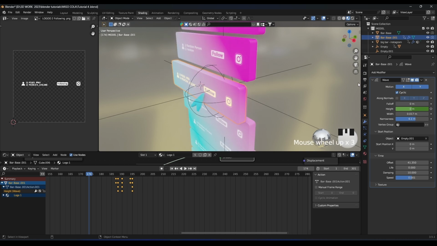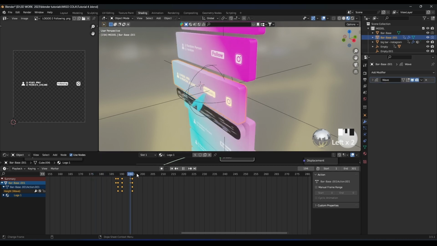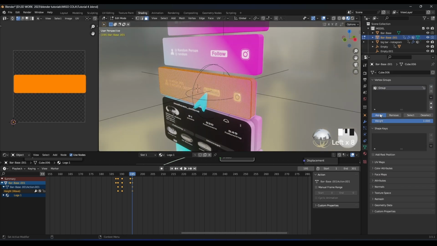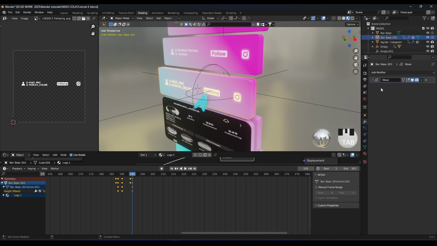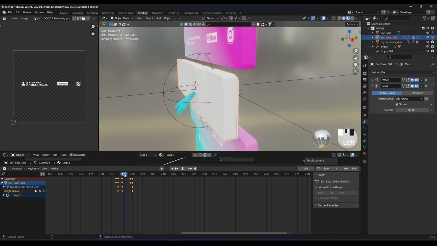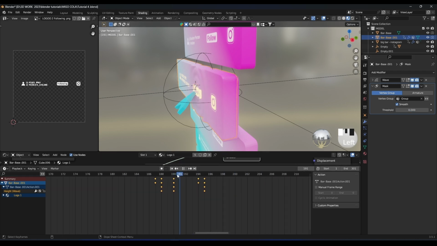So we need to hide this with the same technique that we used to hide the other one. Let's go here, select all those vertices. We need a vertex group, assign this, and we need to go here and add a mask modifier. Select our vertex group, set this to smooth, and let's see if our vertex group or our mask works. Okay, we need to hide it until like here.